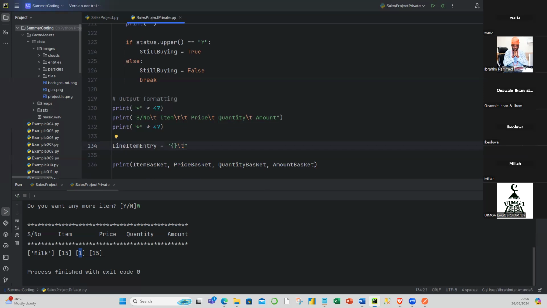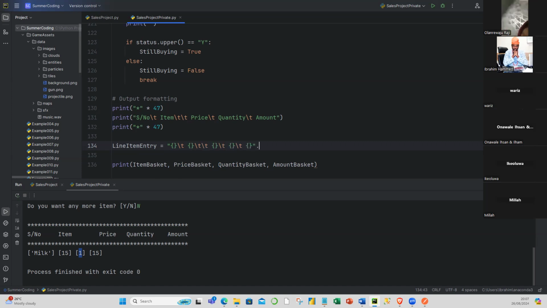And then we will go to the product that we want to buy. So we'll say we have item basket. So that will be another placeholder. And after that, we'll do tab. We will put another placeholder. Then we'll do tab to get to quantity, another placeholder, tab, and we'll get to amount. I will explain what I'm doing. Just follow me for now. So this is what I have in mind.